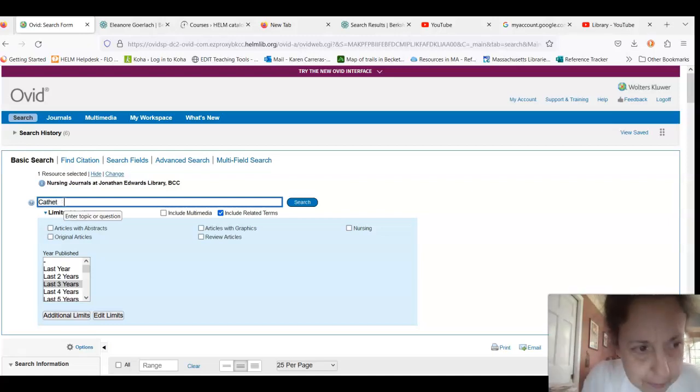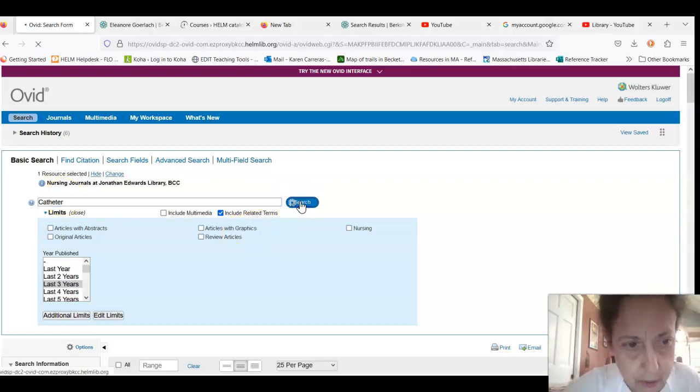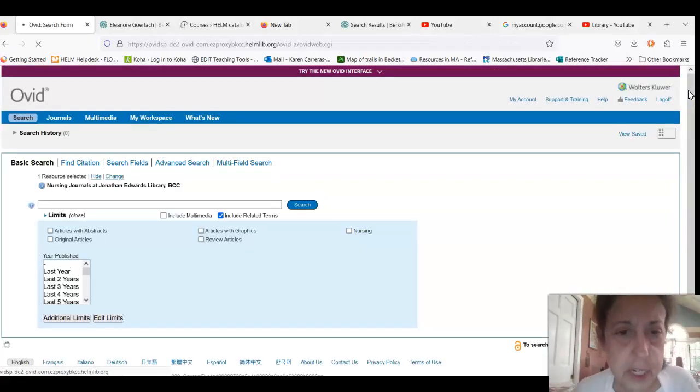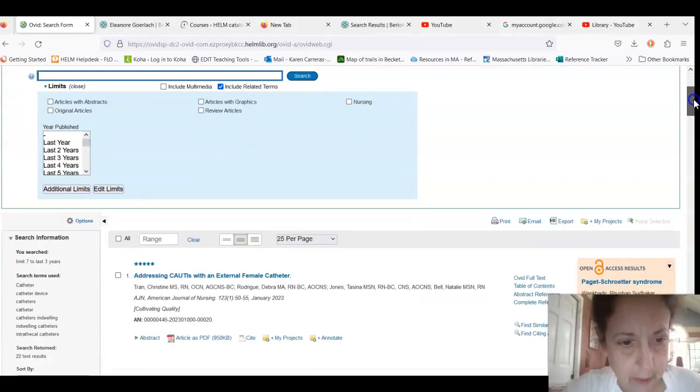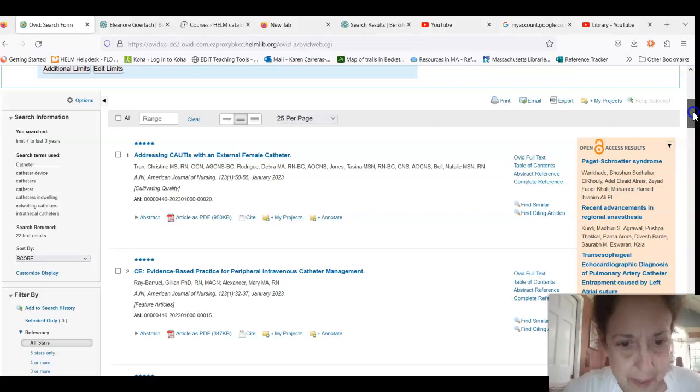Catheter, oops. And I'm just doing a real simple search here. And it's really slow. That's the only thing I have to tell you. Wolters Kluwer is a Dutch database, so it's from Holland, and sometimes I think we're going all the way to Holland to get our responses here.